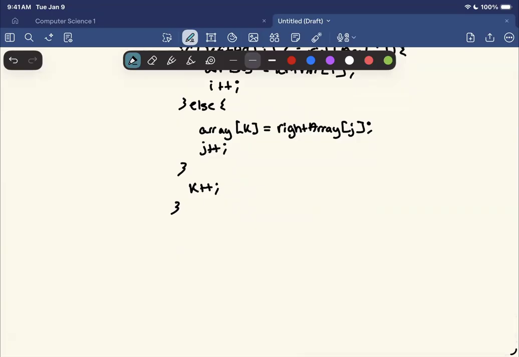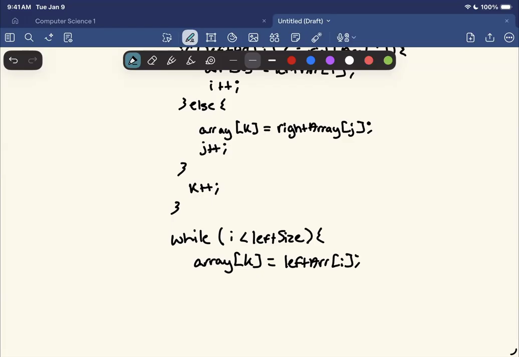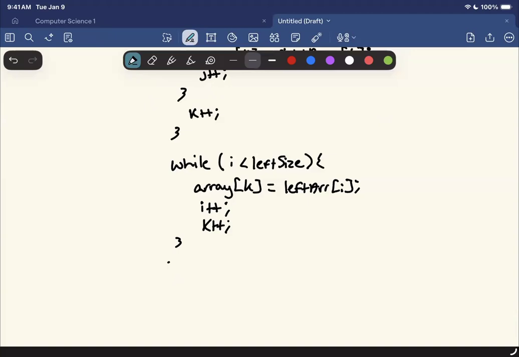And then let's say that there's remaining elements of either the left or the right. We're going to double check for both of them. We'll say while i is still less than the left size, we'll just fill in the remaining spots of the array. And then we'll increment i, increment k. So we handled the left. Let's handle the right.